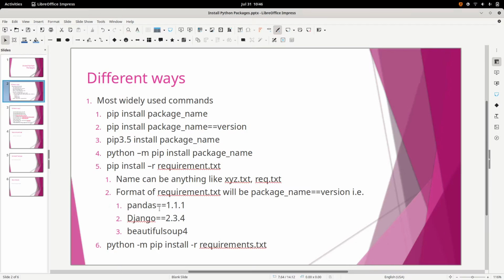So it can be like pandas double equal to 1.1.1.1, Django double equal to 2.3.4, beautifulsoup4. In case we have not mentioned any version, Python by default will install the latest version of that particular package. And last, you can use the same python -m pip install -r requirements.txt command to install all the packages mentioned in the requirement text file. So let's see them practically.